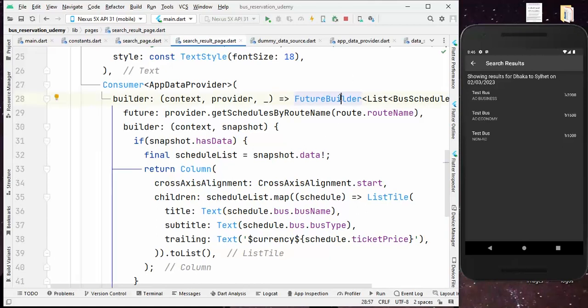And like FutureBuilder, we also have a StreamBuilder. The difference between future and stream is that future data will arrive only once in the future, but stream data, that's also asynchronous data, will keep coming in the future. So like a stream of videos or stream of audio and live streams, etc. In that case, we actually use the StreamBuilder.